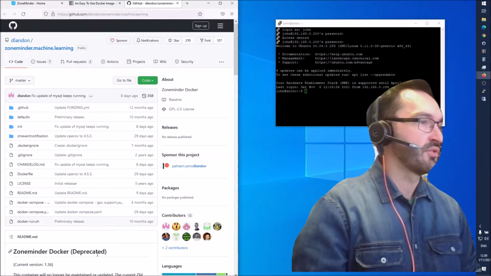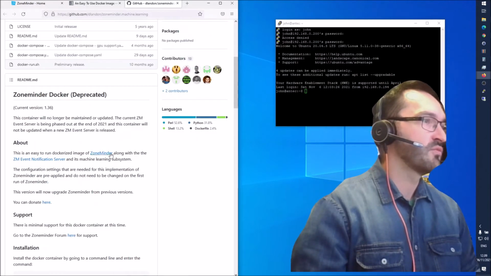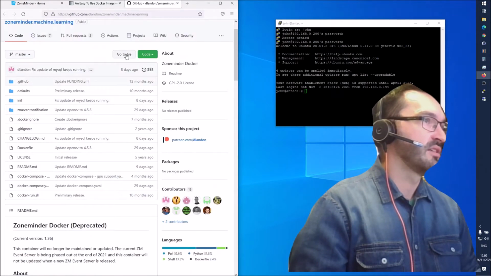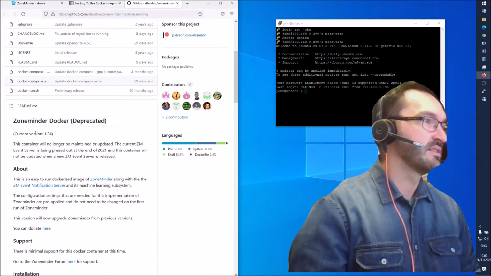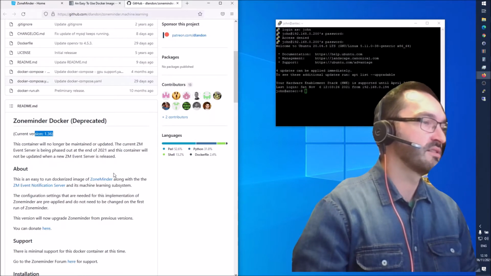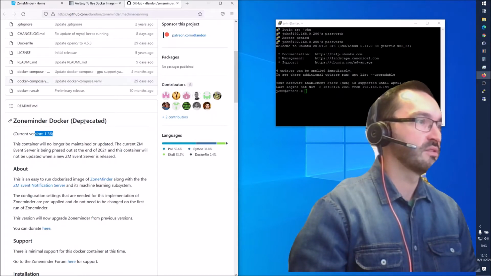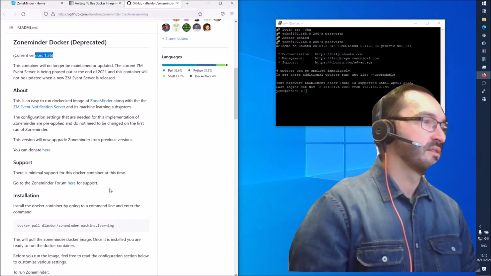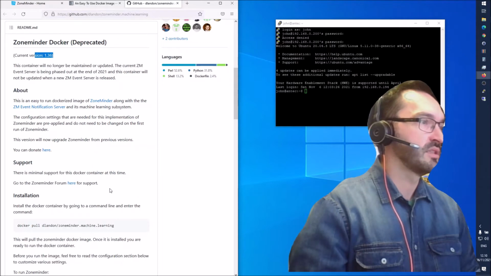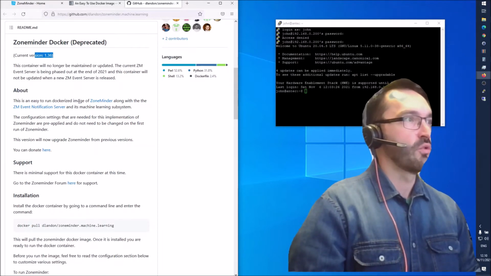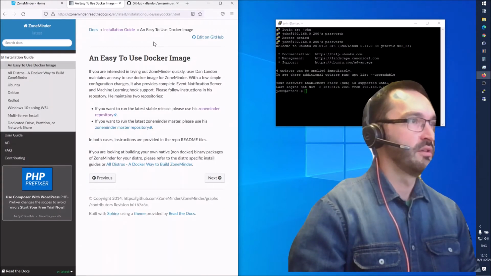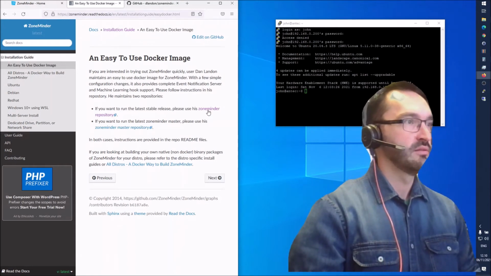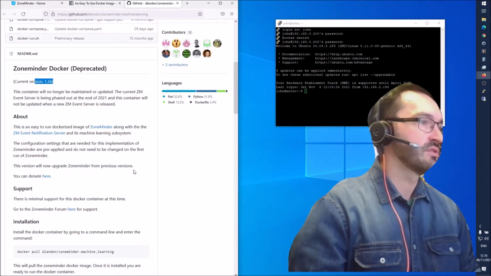Landon has been creating this ZoneMinder Docker image. It currently says it's deprecated and he doesn't have the time to maintain this anymore, but still, if we check the commits, it's 8 days ago. And it is the newest version which ZoneMinder currently has, so I'm very happy to install this version instead of building a Docker image myself. If this is no longer available when you watch the video, just check the ZoneMinder documentation here.